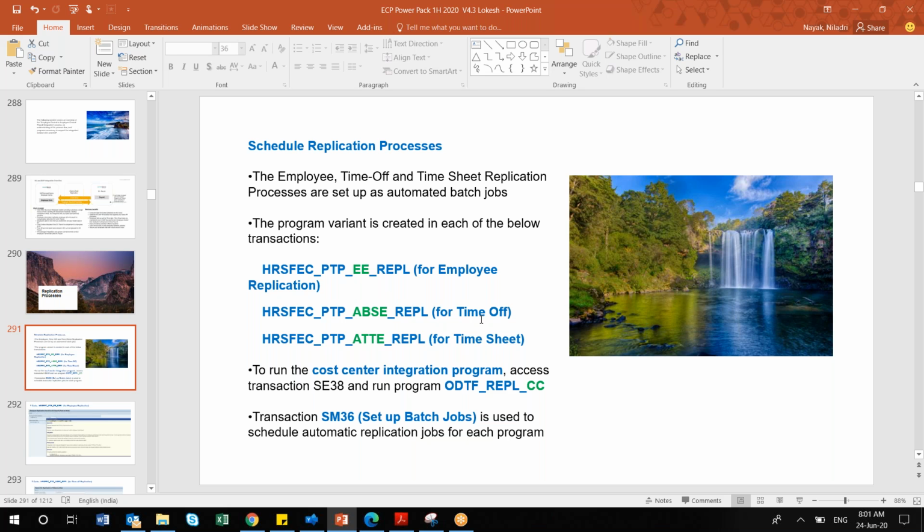If it is time off, that is your absence, that is ABSC, and for time sheet, it is your attendance, that is ATTE. In this way, you can remember all these programs. These two specific programs were released during my time in 2016. Absence and attendance replication weren't present initially. Initially it was just EE replication. The last two were released during that time.